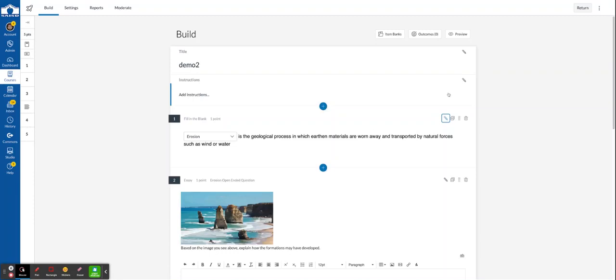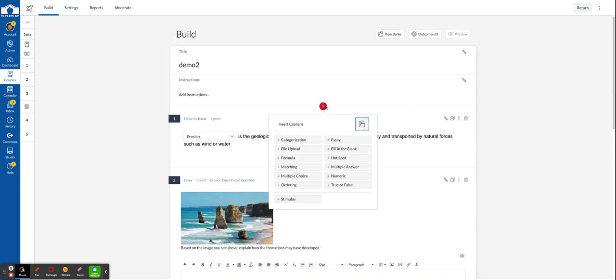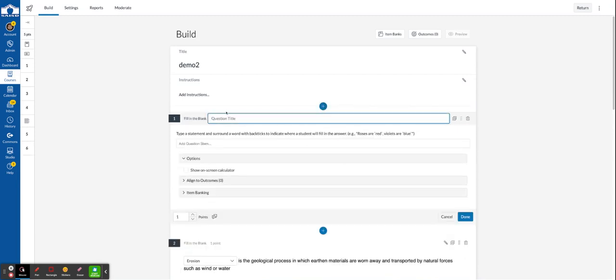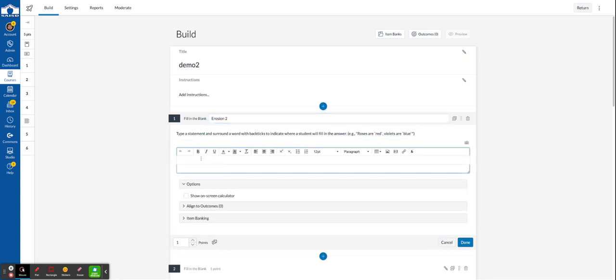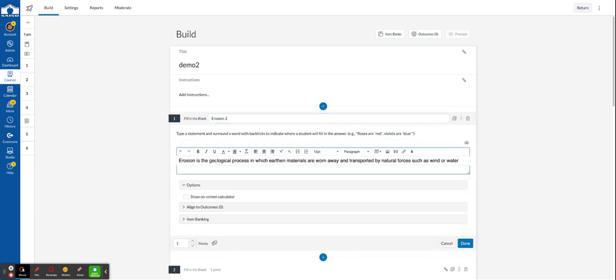In this example, we're going to create an inline question type, and that basically means it's going to be like a drop down. So in Canvas, that is also called fill in the blank. Again, question title is just something to help us remember so we can reuse it again later. This is going to be my erosion question number two. Question stem is the question itself that you want to ask.